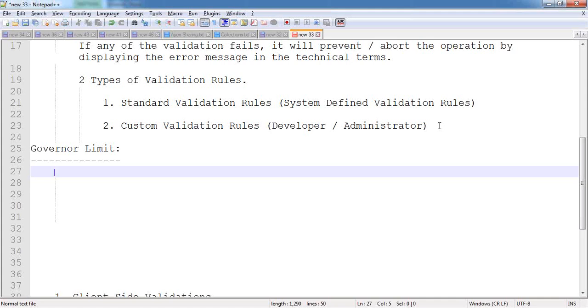In this case, on an object, you can create n number of validation rules, but a maximum of 100 validation rules can be active at a time, not more than that. We can create 500 validation rules also, but only 100 will be active, and the remaining 400 should be in inactive status. If you want to make one more rule active, first you have to deactivate an existing one, and then only can we make another one active.